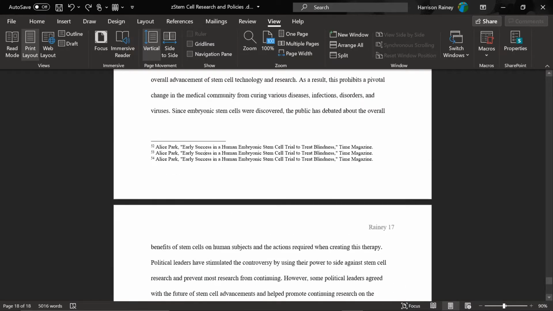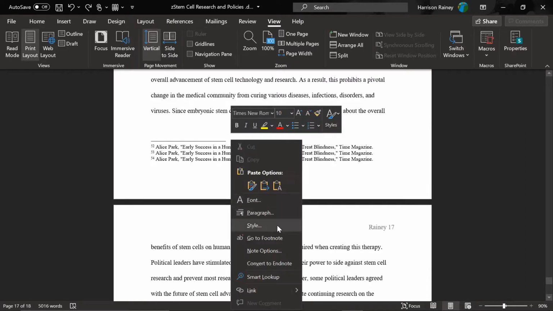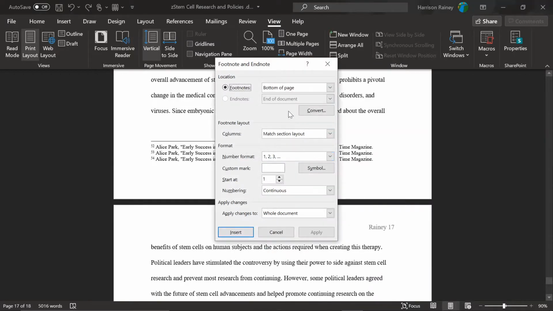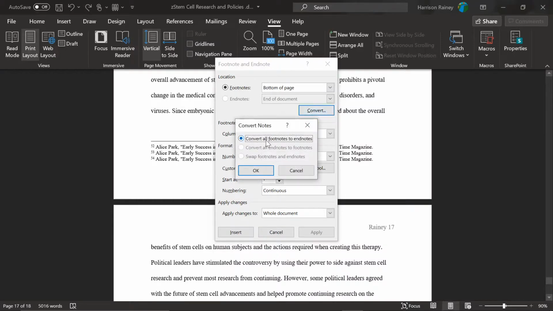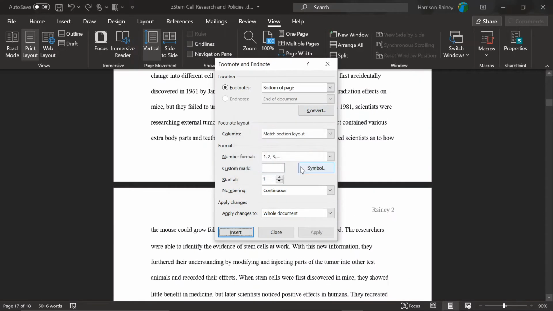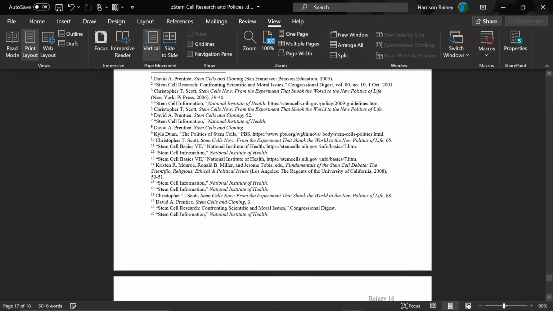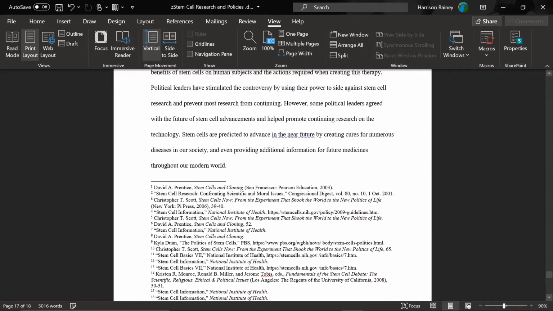So on any of the footnotes, we're going to right click, and we're going to get a bunch of options, and we're going to go to Note Options. And then there's a button right here that says Convert. It's going to ask you if you want to convert all footnotes to endnotes, and of course we want to. And we're going to hit Insert. And so now it converted all of our footnotes to endnotes.